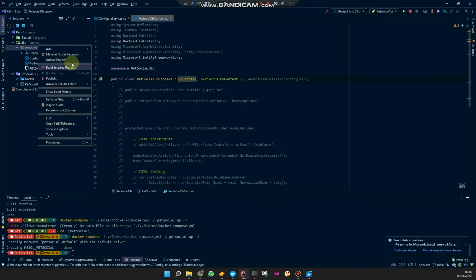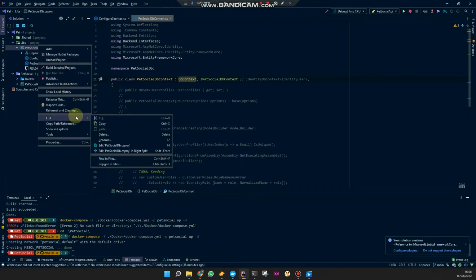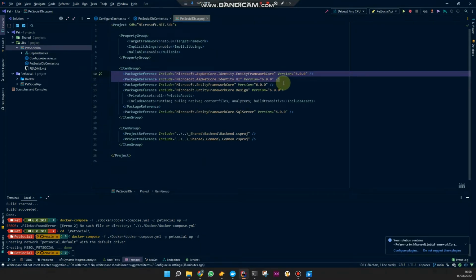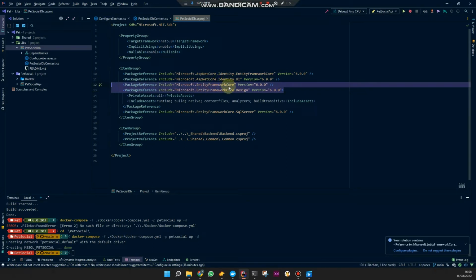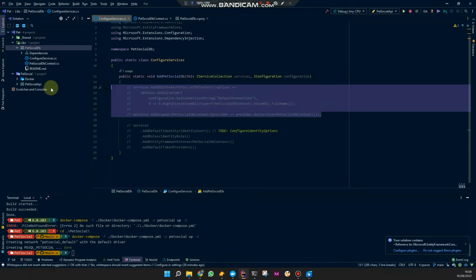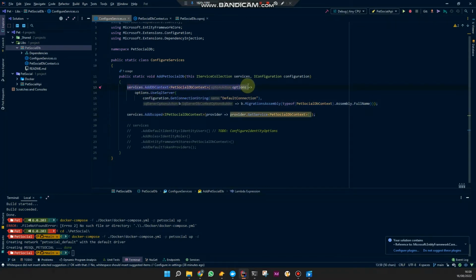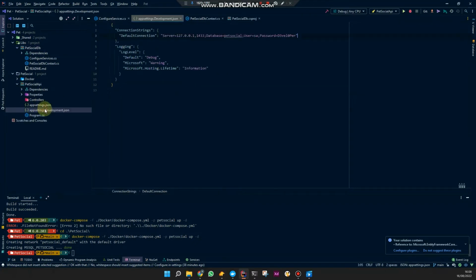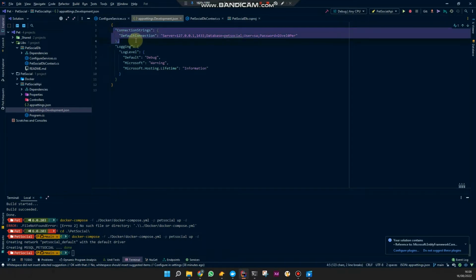Of course, you do manage NuGet packages and install those to your project. I'm just going to show you. It's just these two, Entity Framework Core and Entity Framework Core Design, and Entity Framework Core SQL Server. So you can configure this DB context to use SQL Server using your default connection as ConnectionString, which resides in the app settings. It's this one, ConnectionString default connection.